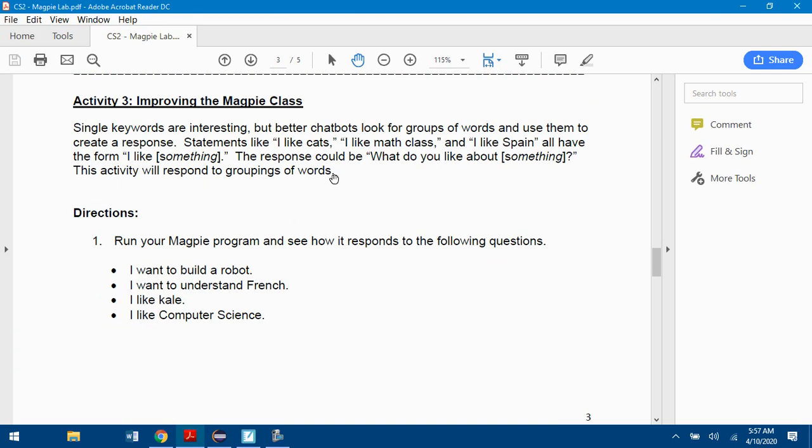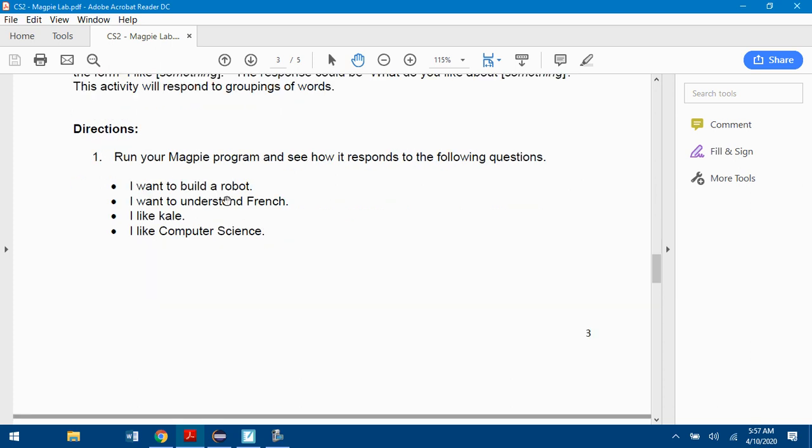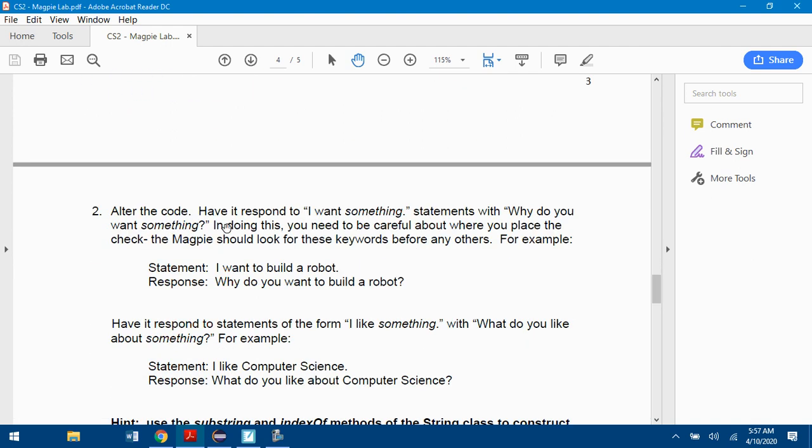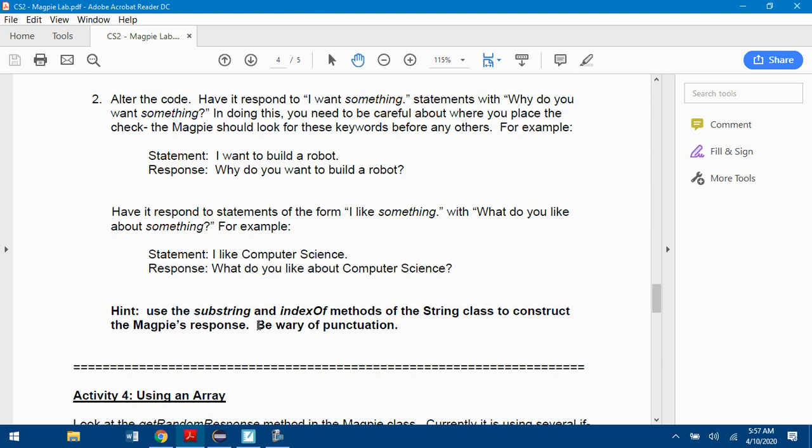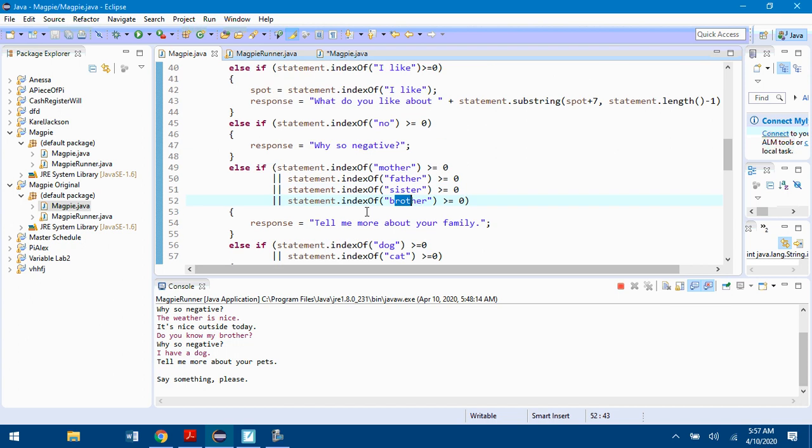Okay, now this part was also tricky. The I like thing. If I said I want to build a robot or I want to understand French, we want to alter the code to have it respond to I want something by saying why do you want that something? Same with I like. Why do you like that something? Now some of you might have dealt with the punctuation. If you didn't, that's fine. I'll show you how I do it. But I said make use of the substring and index of methods. So let me show you that.